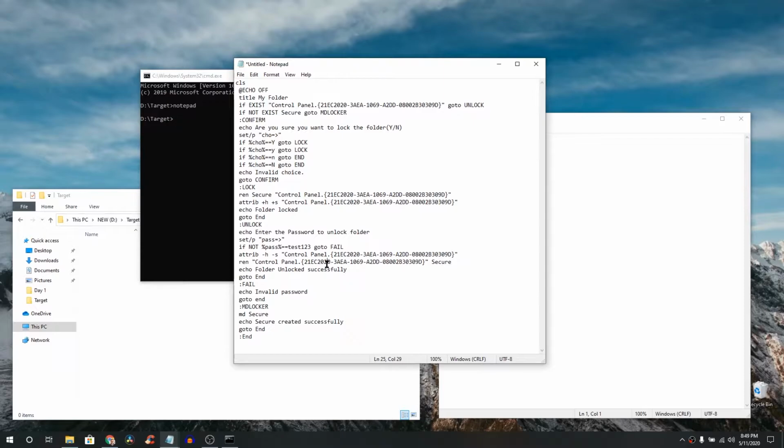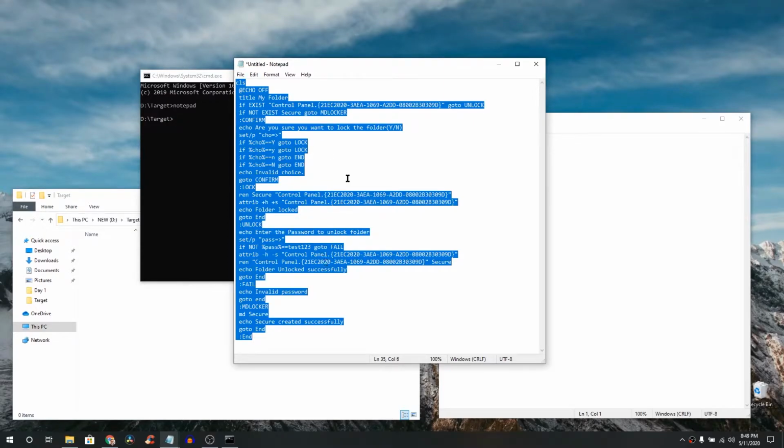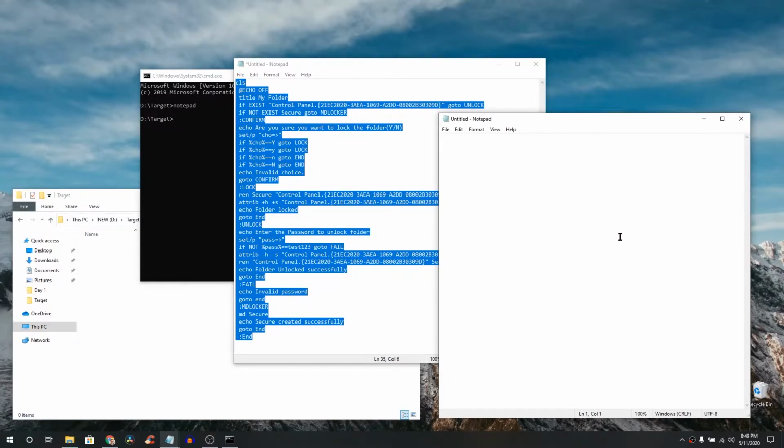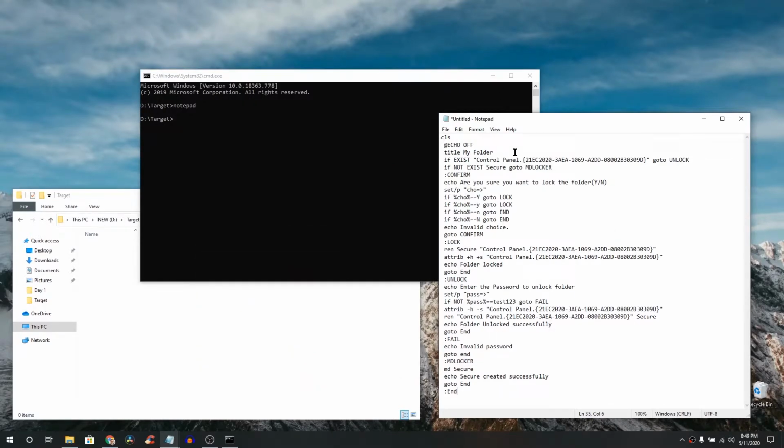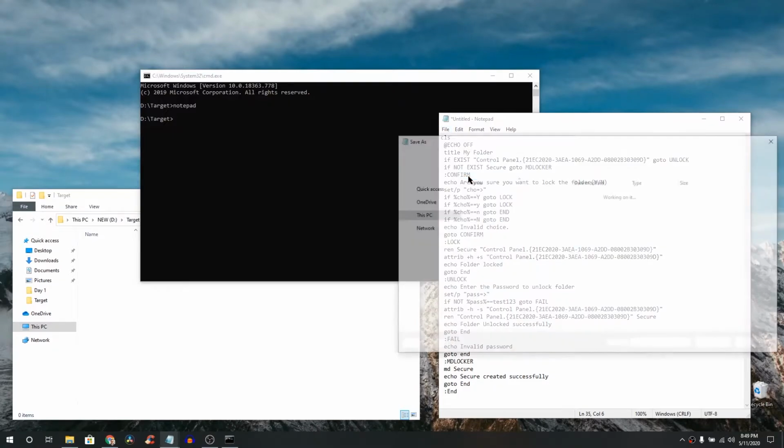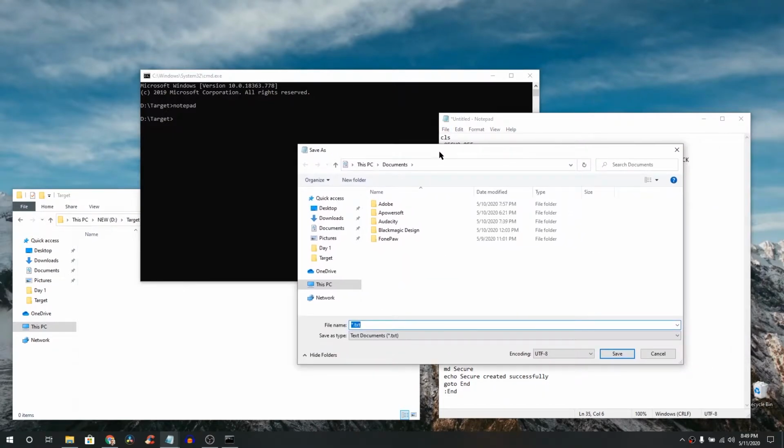So after you are done with that, just copy the entire code and paste it here, in the newly created notepad file. Now here is a trick. Please pay attention. You cannot click on save, because that will be saved as a text file. That is not the objective. The objective is to save it as a bat file, which is a Windows executable file.